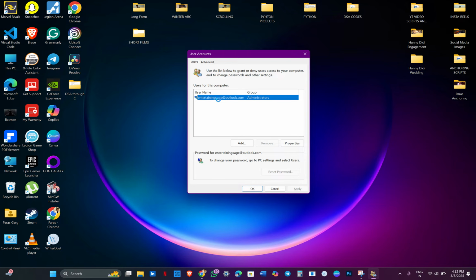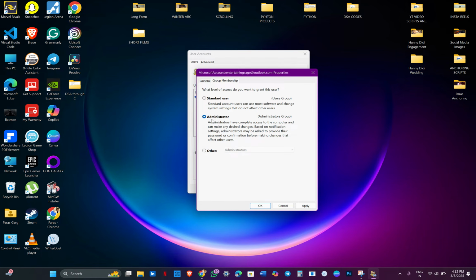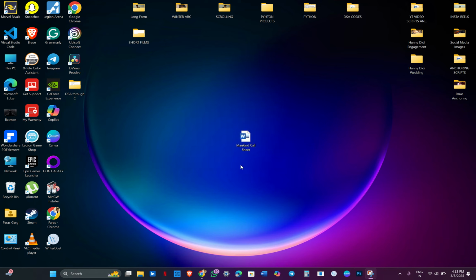Choose the account you want to give access to and click on its properties. Under here, go to the group membership and select the administrator. Here, administrator is chosen by default. If you have any other option selected, say standard user, select the administrator, click apply and OK, and simply again click on OK. Now you will have the access to the file.